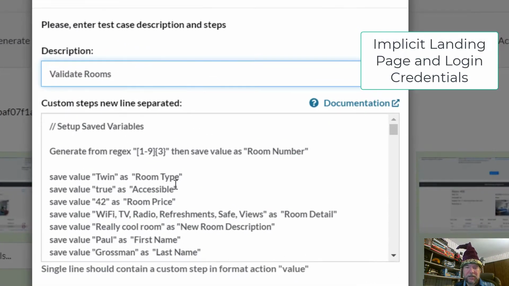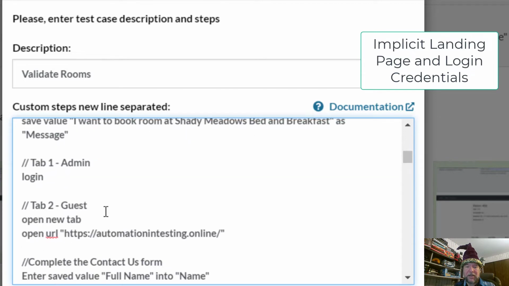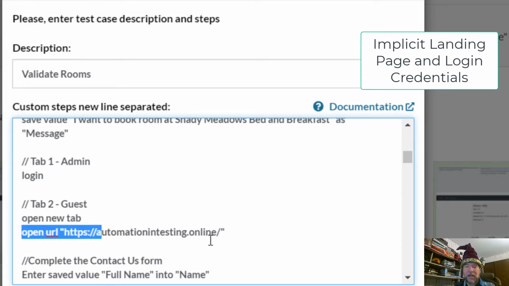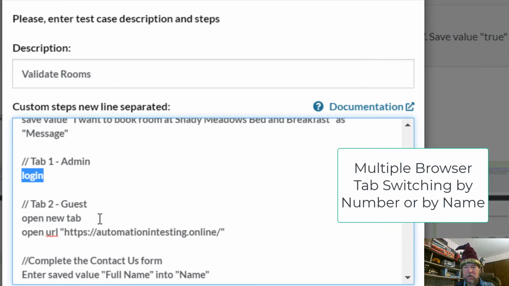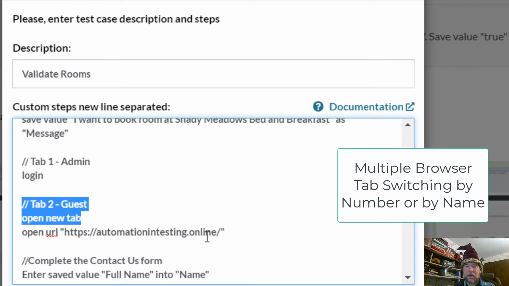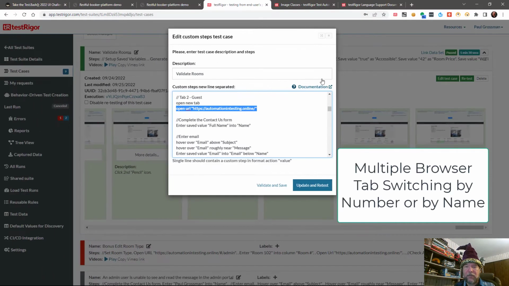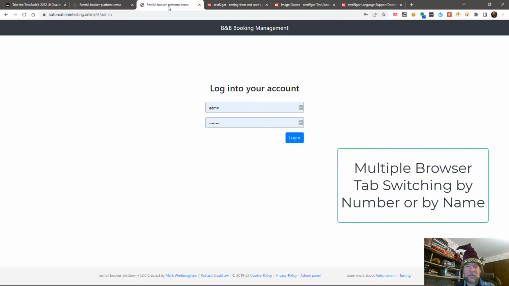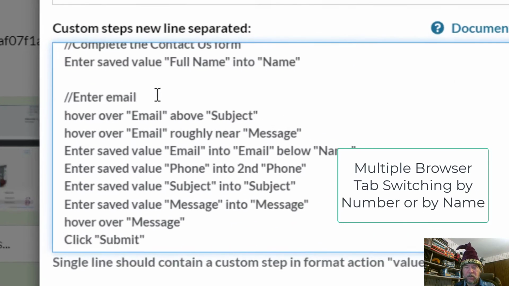Go back to editing my test case, and there it is. It's going to do the login and implicitly adds in the username and the password. And by the way, that is also then going to open up a second tab. So this first one is our administration that we're going to go log into. Our second one is our guest who goes to our guest reservation, and we're going to be switching back and forth between those two tabs so that we can complete this challenge.